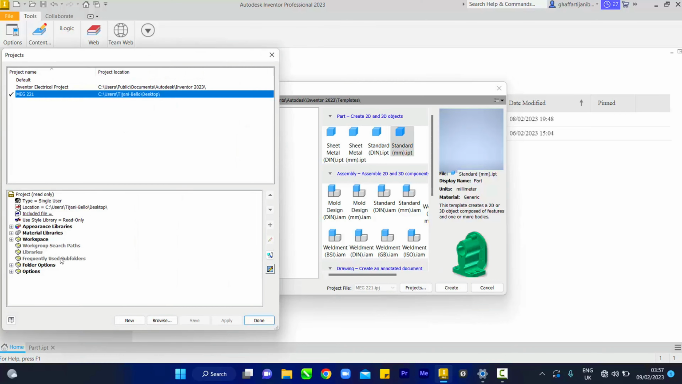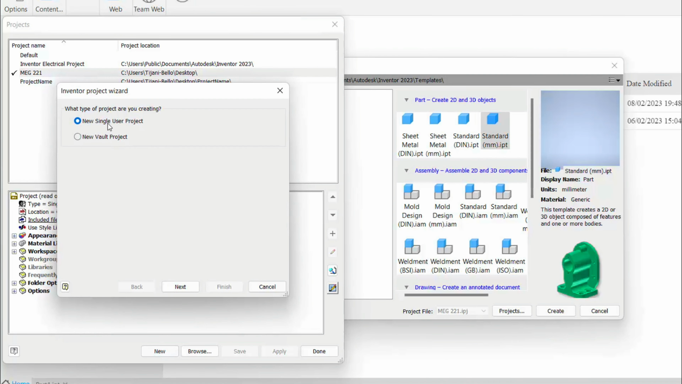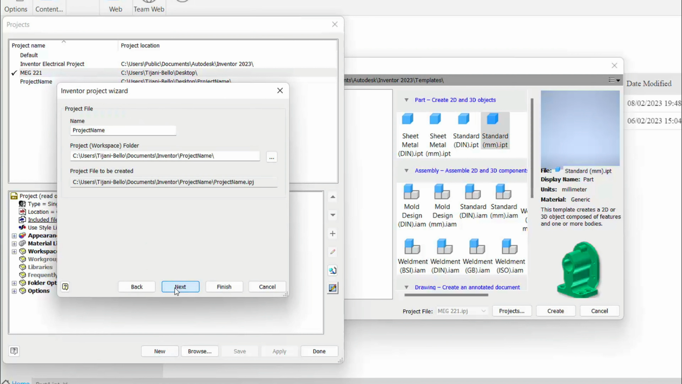If this is your first time using this software, according to the lecturer, you click on project, then you click on new, then new single user project, you click next. Then your project name right here would be MEG221. I wouldn't be doing that, but let's assume MEG221. I'll be saving mine as YouTube.